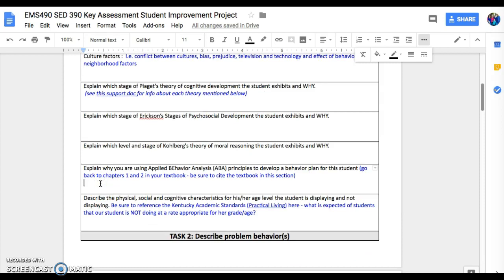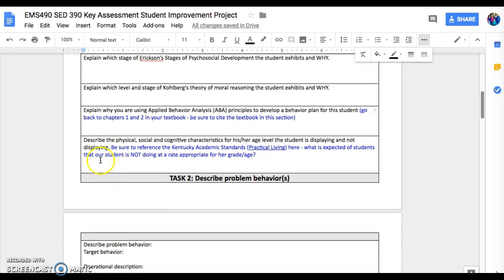You're going to go back to chapters 1 and 2 in your ABA book and quickly tell why you think that ABA and the principles of ABA are appropriate for supporting students. What have you learned about ABA so far? So a quick summary that says this is the reason that I would use ABA to analyze a student's behavior and develop an intervention program.